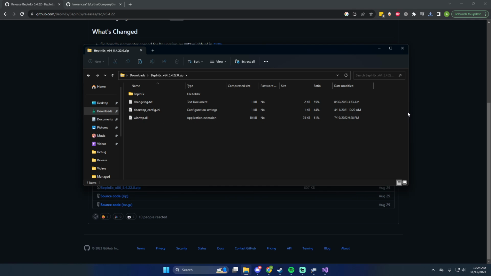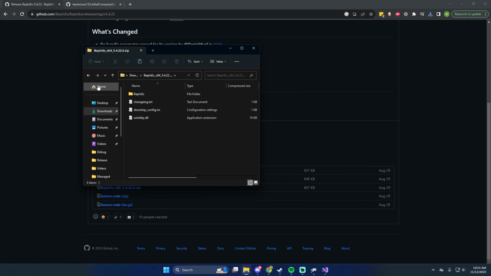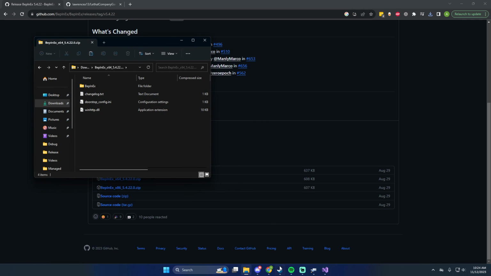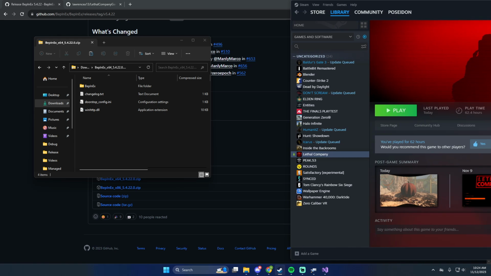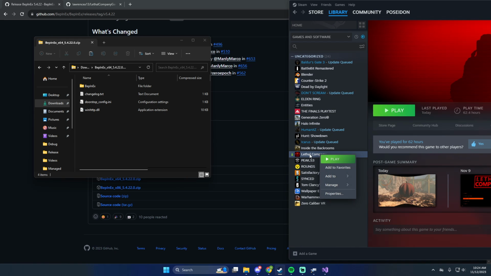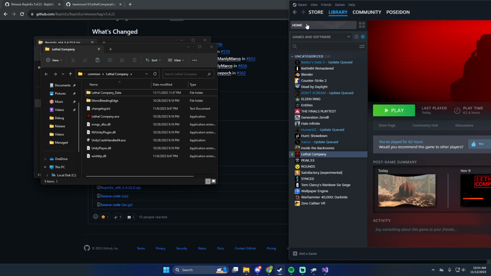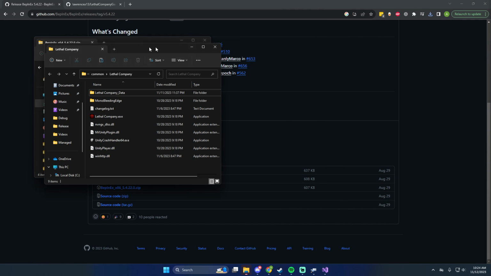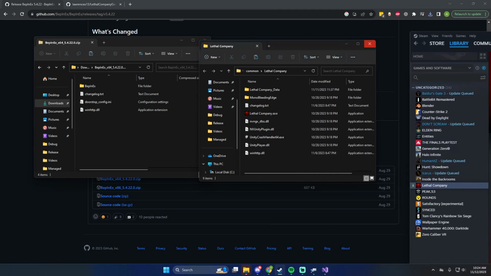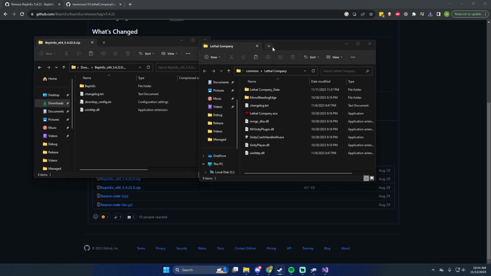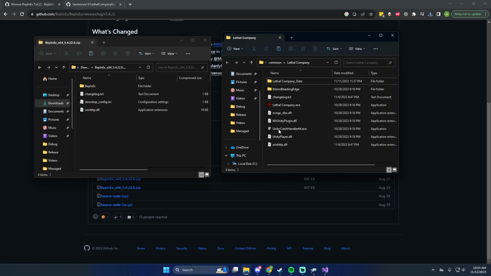So you've got this. You want to make sure you have the BepInEx folder, the changelog, doorstop config, and WinHTTP showing. Next up, go to Steam, and right-click on your Lethal Company, manage, browse local files, and once that's done, you should have this.